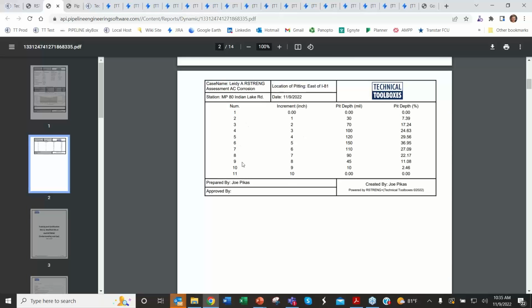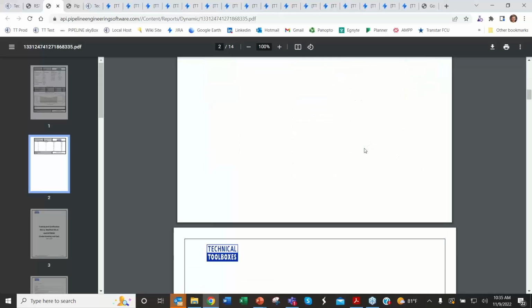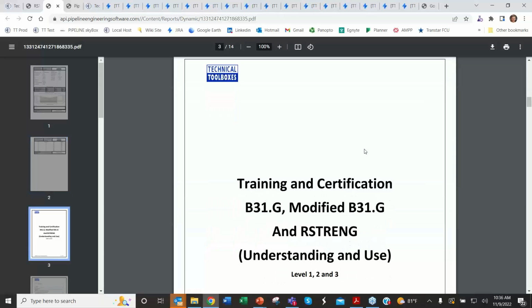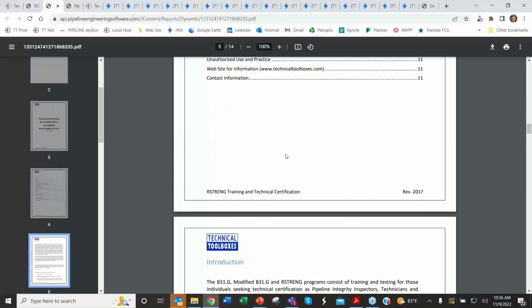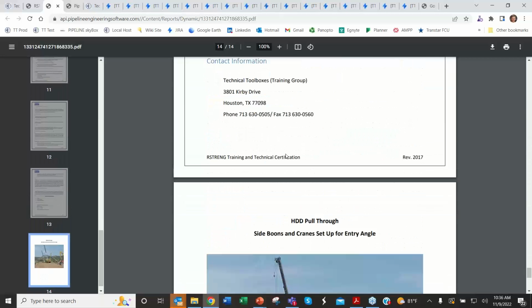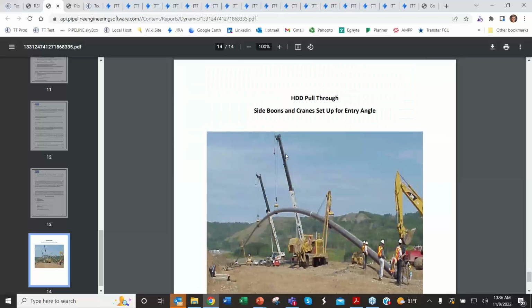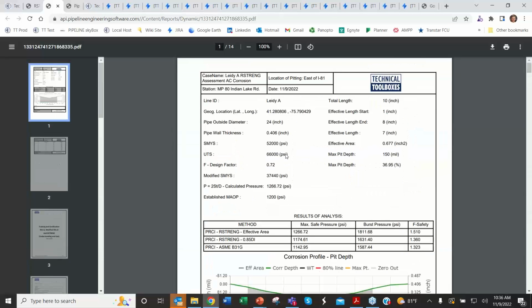Here's the number of increments right here, and the pit depth, and the in mils, and the percentage. Just want to show you that. And then you can put in documents. We're allowed to put in two 10 meg documents, and I just drew this in, and then we go from there, and I drew an HDD crossing in there, just for demo purposes. But this is the capabilities of how these programs have progressed.